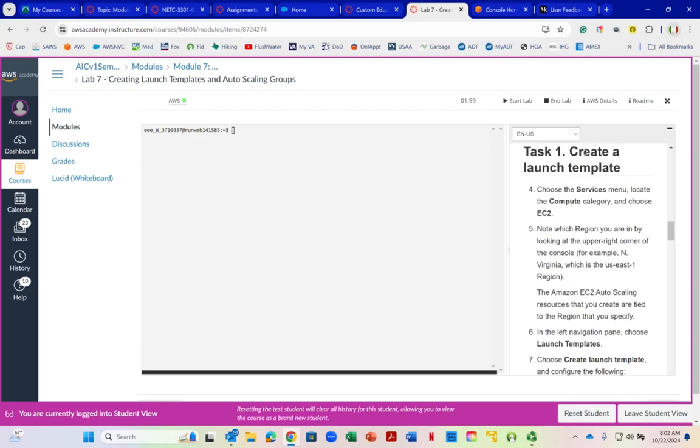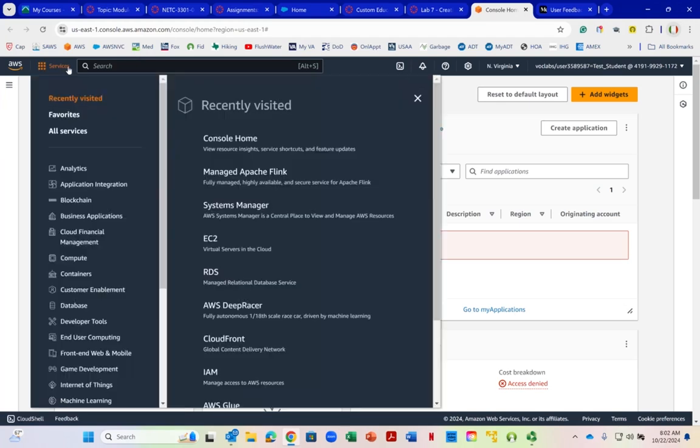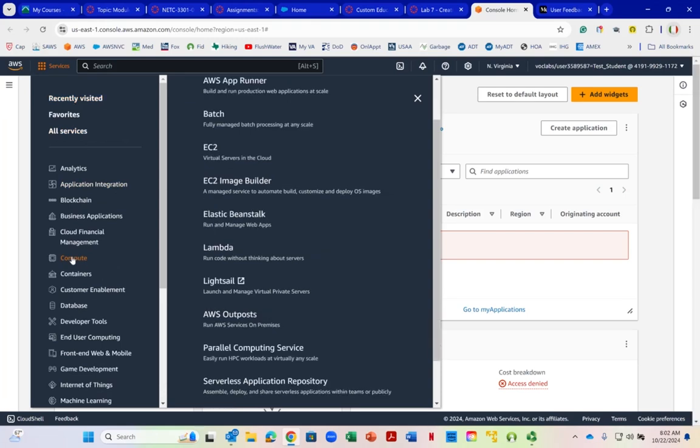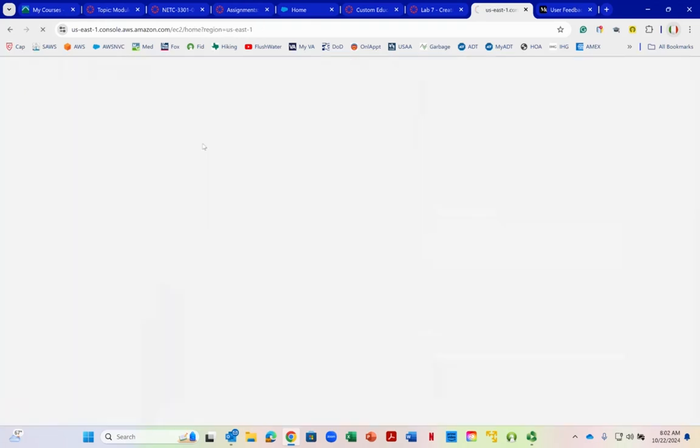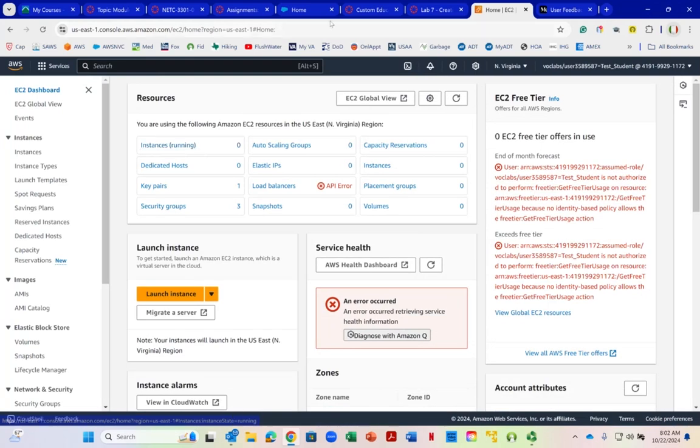So we'll jump right away into task one. We'll choose the services menu, locate compute, and choose EC2. Okay, or you can choose EC2 by most recently visited. We'll do it the way the instructions suggest. On the left, we'll click on compute, and then we'll click on EC2. You can click on the shortcuts if you want that are already there.